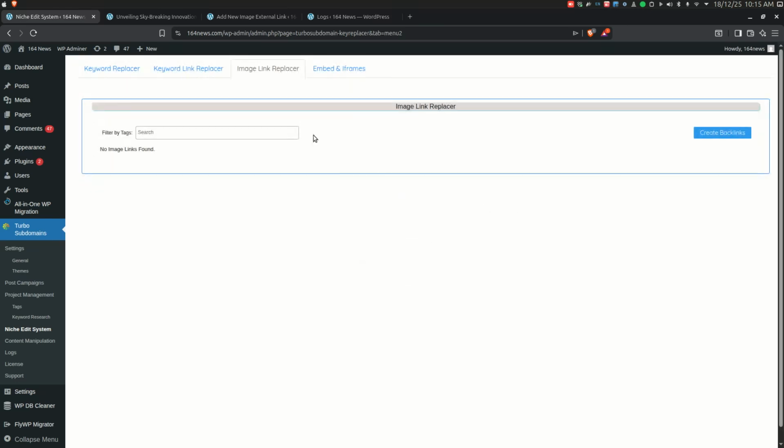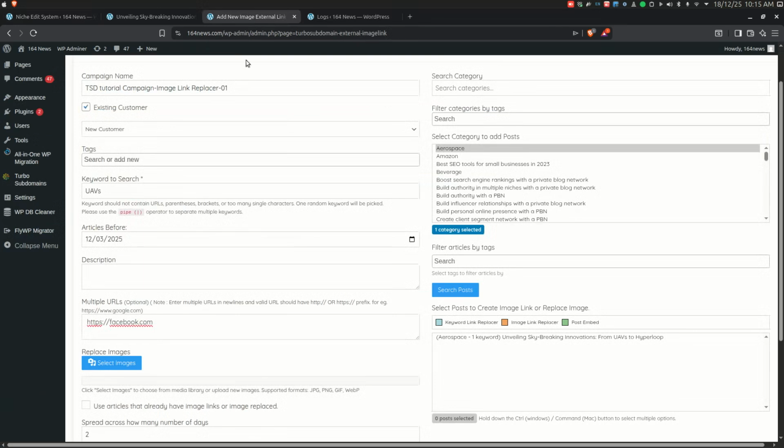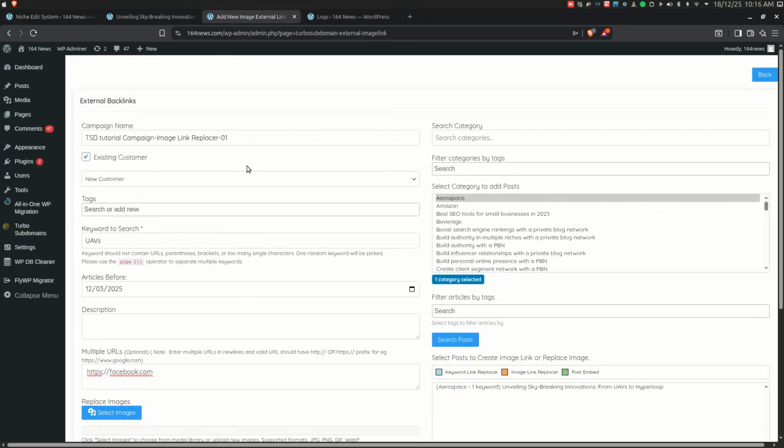External image backlinks. You can see here some similar fields that we have already seen in the backlink generator external backlinks. I have filled in the data already to save time. Let's go through each field. You have the campaign name here. Enter a descriptive name that helps you identify this image backlink campaign.